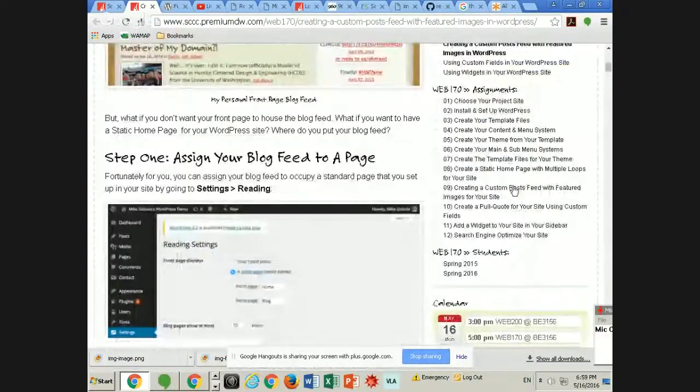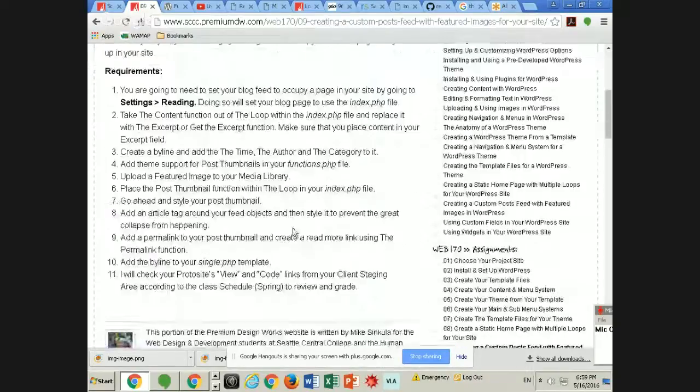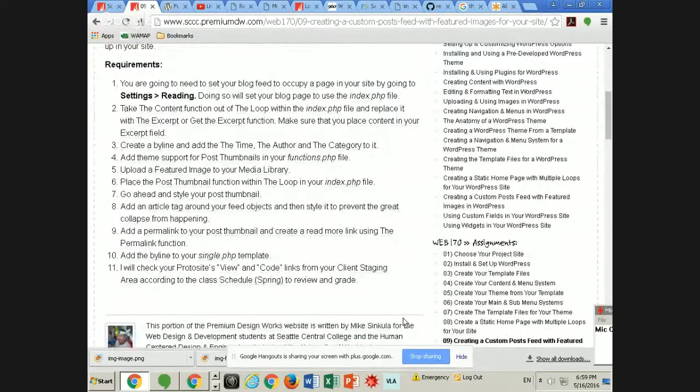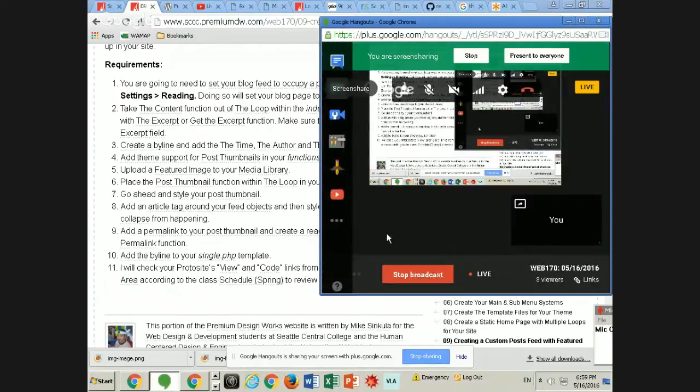It's just about the front page. I didn't say anything about the single page, did I? I don't want to read all that crap. Yeah, I didn't say anything. Add the byline to your single PHP template, and you should add the thing in there, but I'm not going to, whatever.